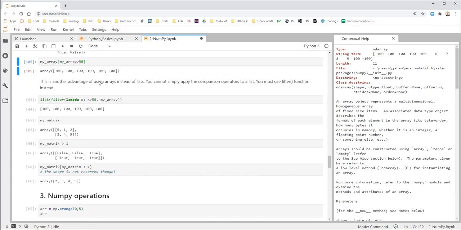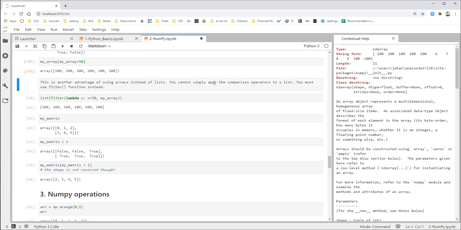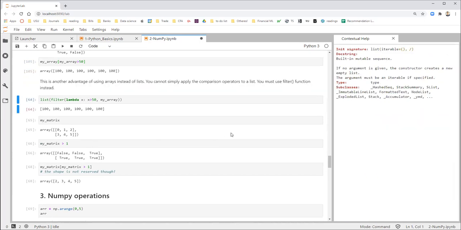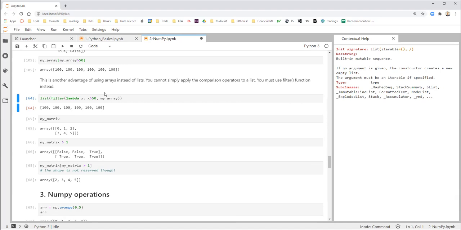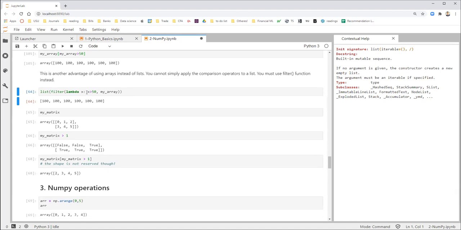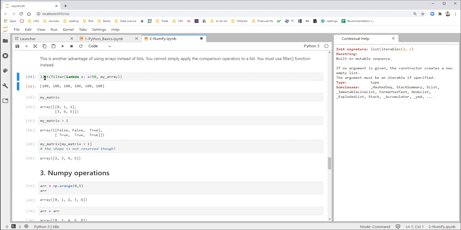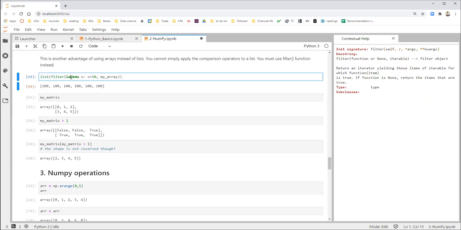Again, guys, this is another advantage of using arrays instead of lists. You cannot simply apply the comparison operator to a list. You have to use the filter or map function. You remember we used the filter function, but with a NumPy array, it's easier. We don't need to do that, right? Look at that. If I want to use the filter function, I could have done something like this: list, filter, lambda. Remember that function that we have to pass?